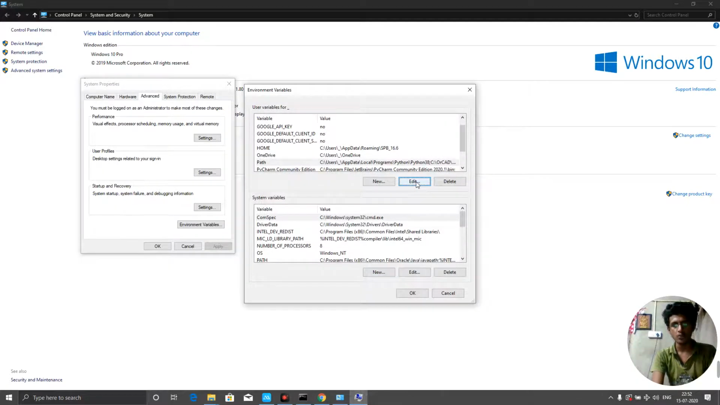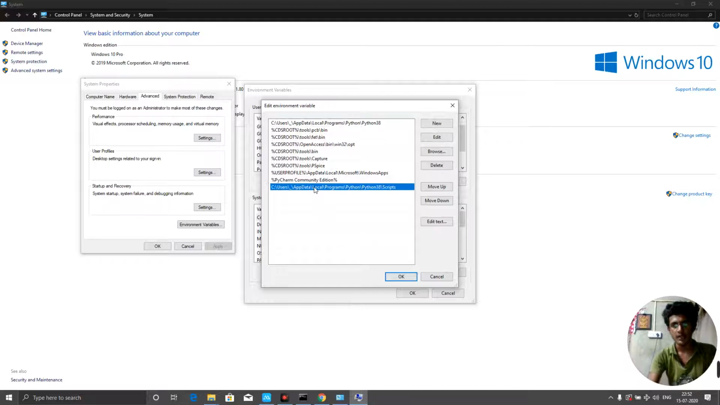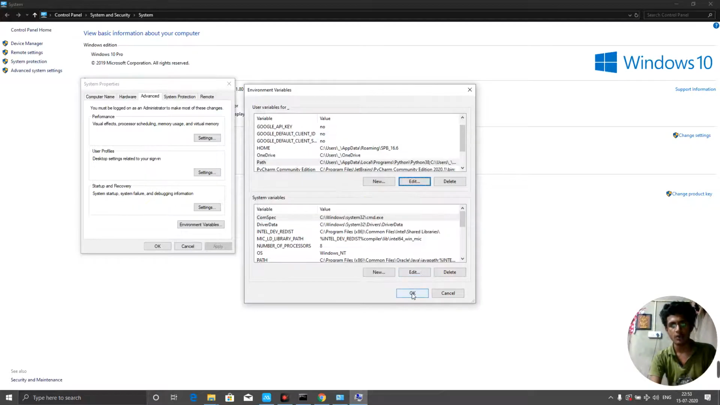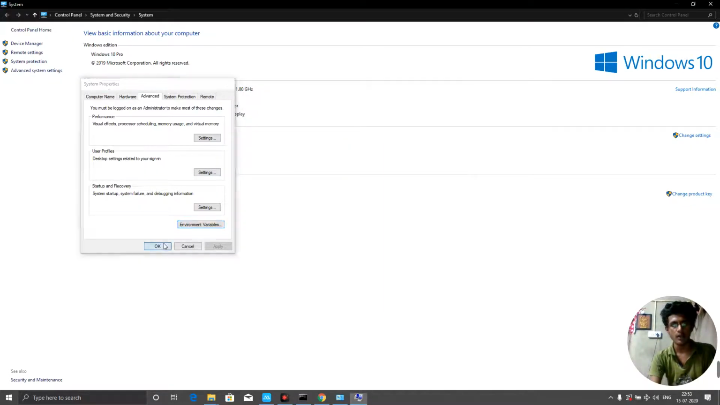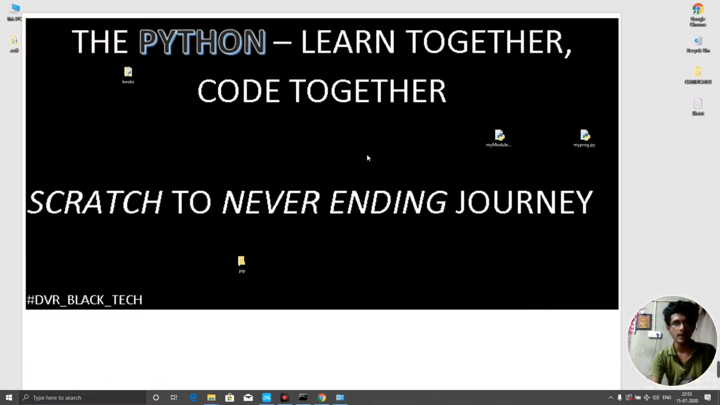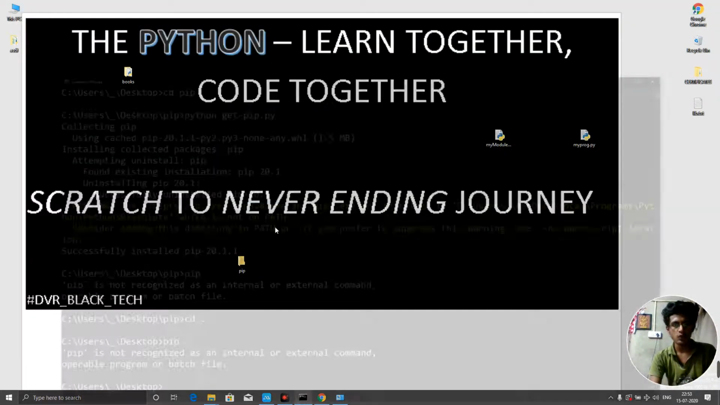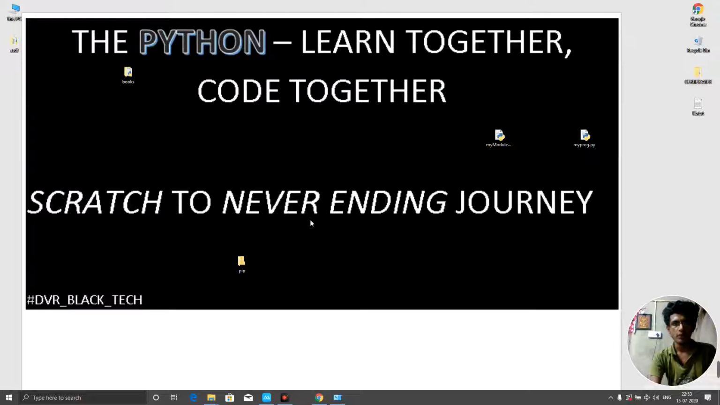Now I need to move that to the second position, so use move up, move up, move up, to the second. Now it will go in after Python 3.8, and next it comes to the Scripts. Now we'll click OK, and OK, and here OK. Now I think this variable is set properly. We'll check that.